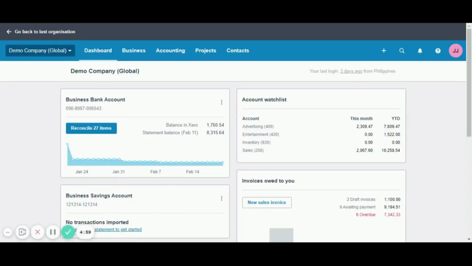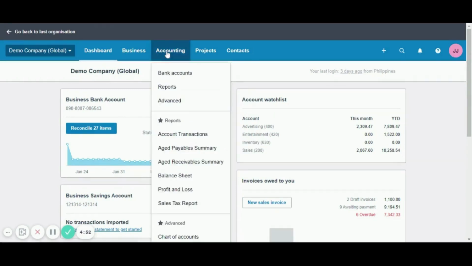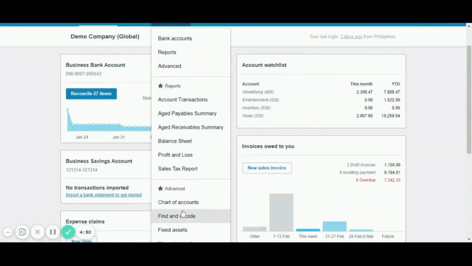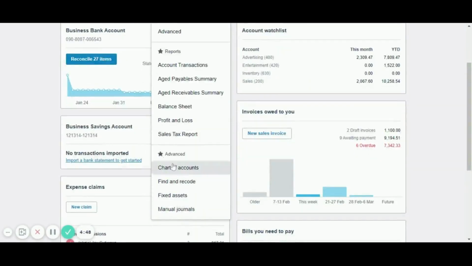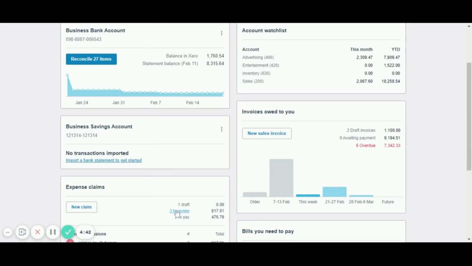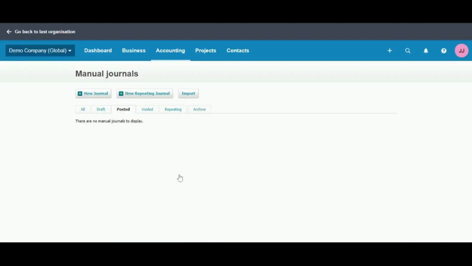Hi everyone, for today's lesson, manual journals. Manual journals can be found under the accounting tab, under the advanced. I actually put it in my favorites, that's why it's here. Once you are on the tab, you can see there are three other tabs: the new journal, the new repeating journal, and the import.